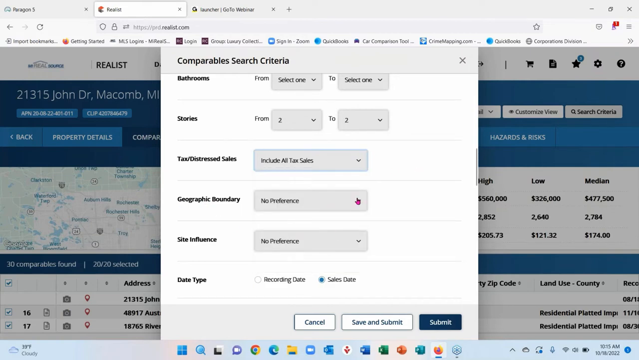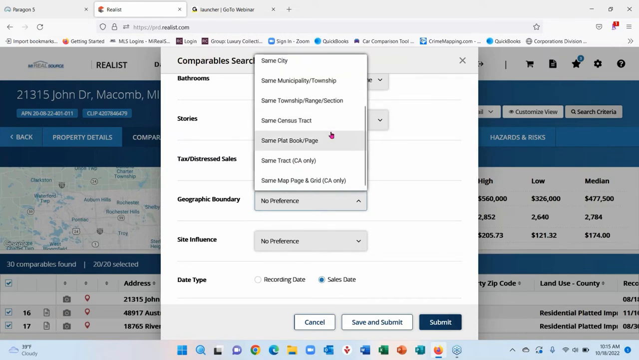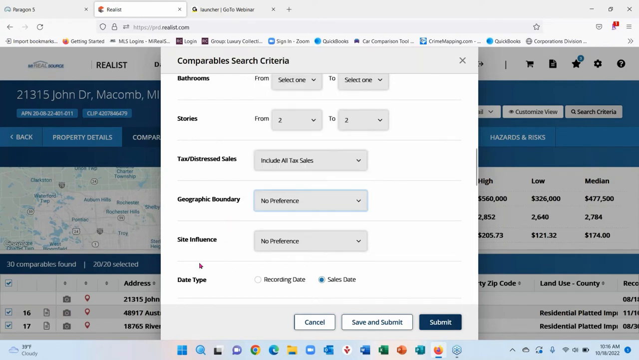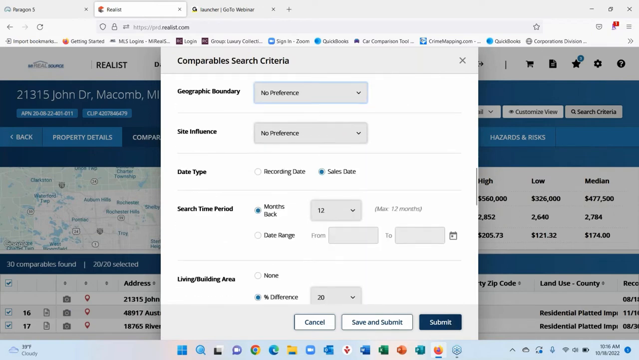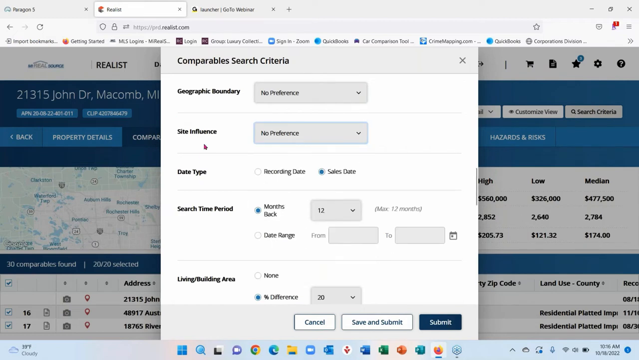Your boundaries. So if this is by water, if this is by your subdivision, actually that's going to be the next one, your preferences. It's going to give your subdivision, zip code, city, municipality. So if you want to be more specific, and sometimes I keep a lot of these open to see how many results and then come back and readjust. But if you want them just in that zip code or just in that sub, you can. Your site influence will be your water properties, by an airport, bayfront, beachfront, whatever it might be. I'm going to keep that no preference as well.